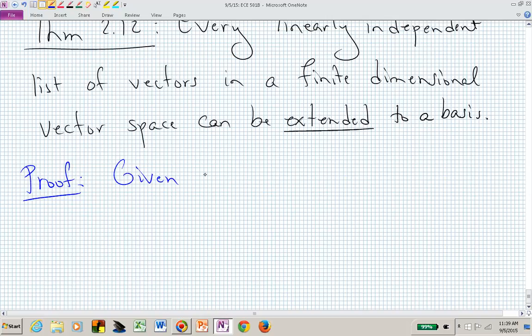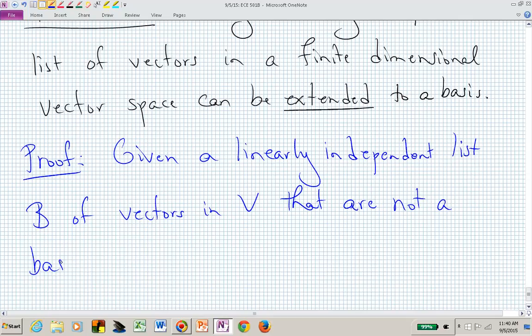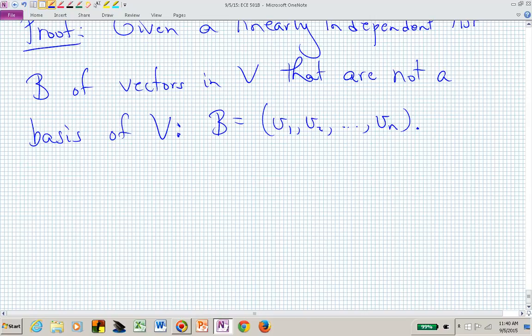Proof: given a linearly independent list, let's call that B, of vectors in the vector space V. And to make this useful, let's assume that that linearly independent list is not yet complete, or it doesn't span all of the vector space, and so those vectors are not a basis of V. So let's say that B is this set again, V1, V2, up to V sub n, but now it's not yet enough to be a basis.